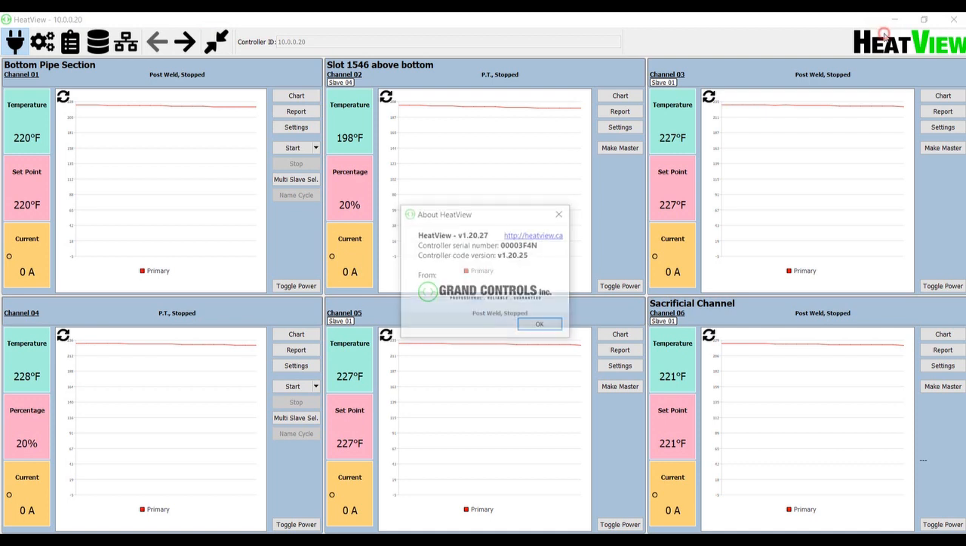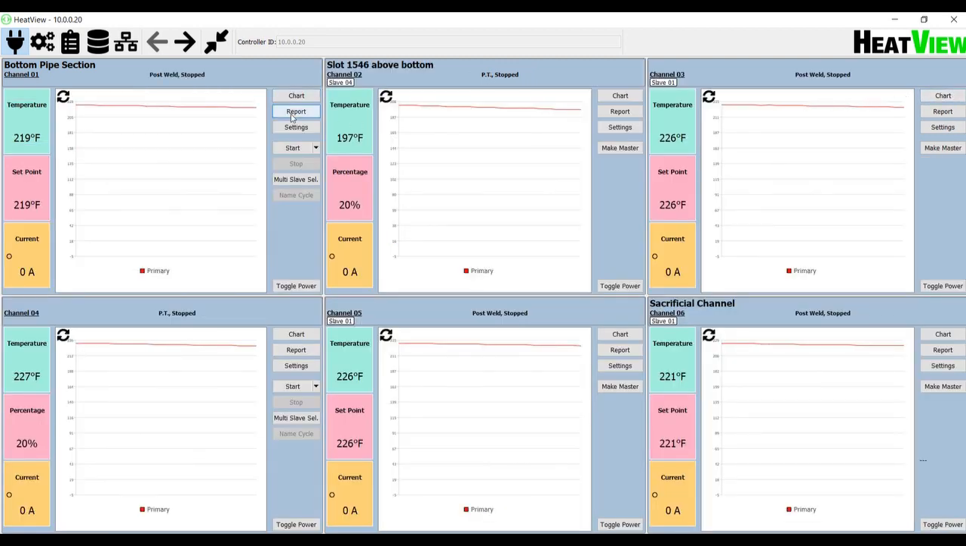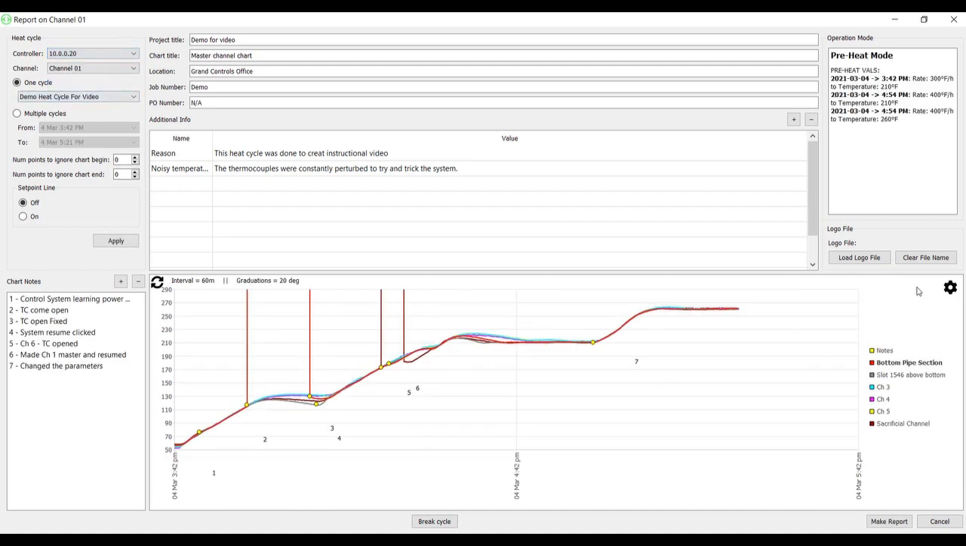Double-clicking the logo will bring up all the software version information and serial numbers. This might be helpful when contacting technical support. Clicking the chart button on a channel control will show you the last or current heat cycle. While a channel is running, this chart will be a live display. You can add nodes to the cycle from here or multiple channels to compare them. Clicking the report button brings up a report editing dialog window. This dialog allows you to select the heat cycle, add information and channels, and then generate a PDF report for it.